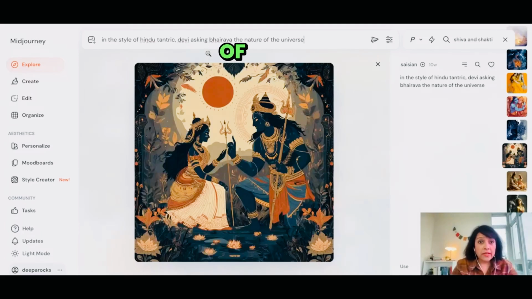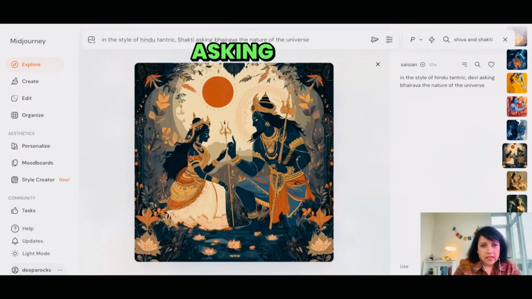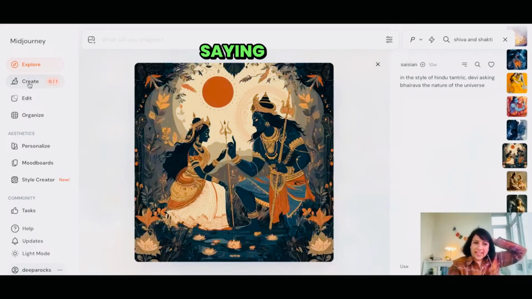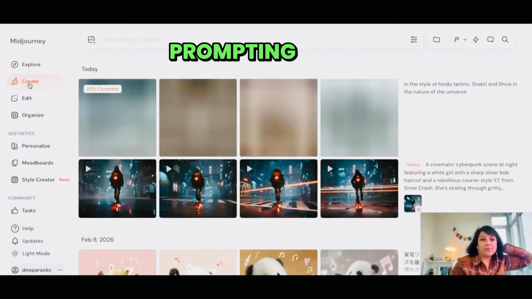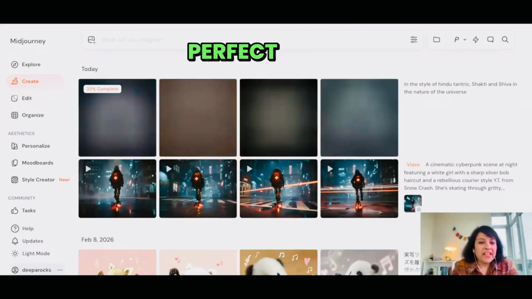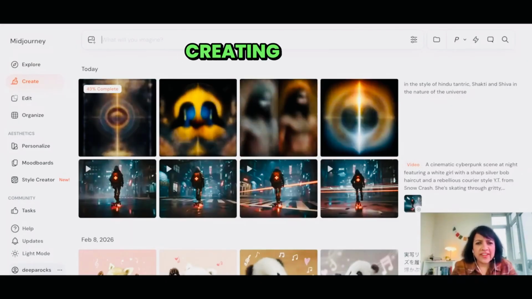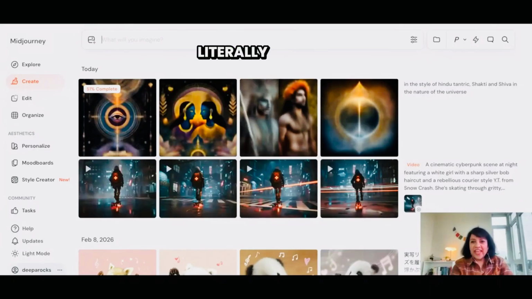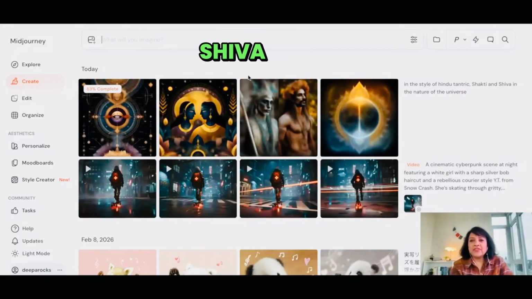So in the style of Hindu tantric, I will say Shakti asking Shiva in the nature of universe. I don't know what I'm saying, but it's okay to not know what you're saying sometimes, because this is how everybody's prompting. Nobody's prompting in full sentences. Nobody's getting the perfect grammar and prompting. Gosh, what is it creating? Okay, broken English, literally. In the style of Hindu tantric, Shakti and Shiva in the nature of universe.